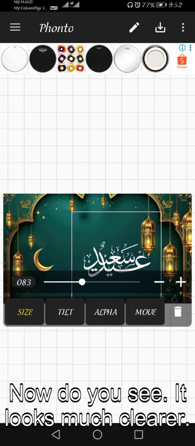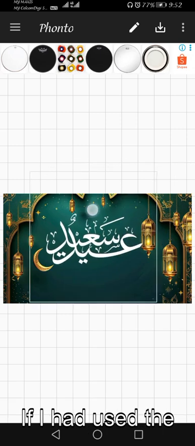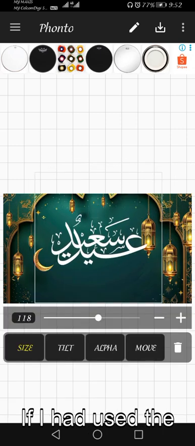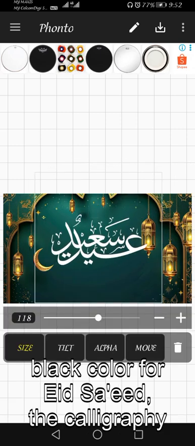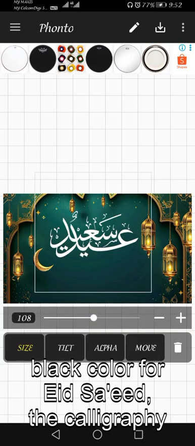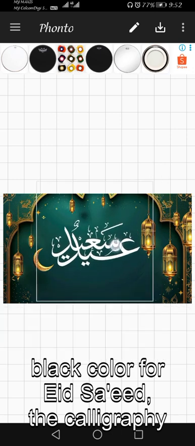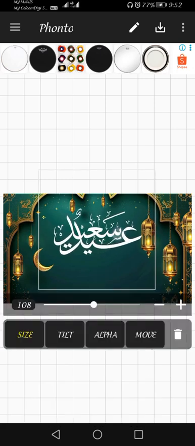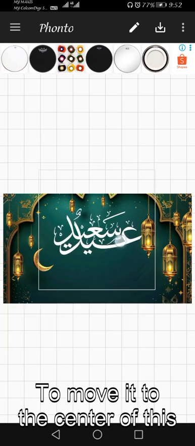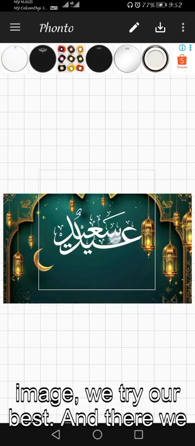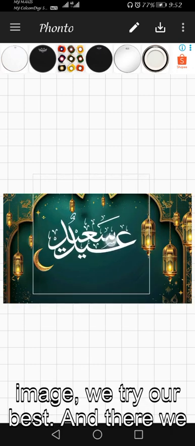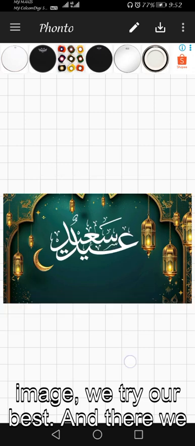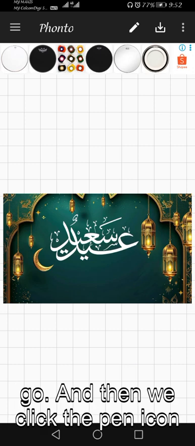Now do you see it looks much clearer? If I had used the black color for Eid Said, the calligraphy would have not been clear on this background. So we move it to the center of this image. We try our best. And there we go.